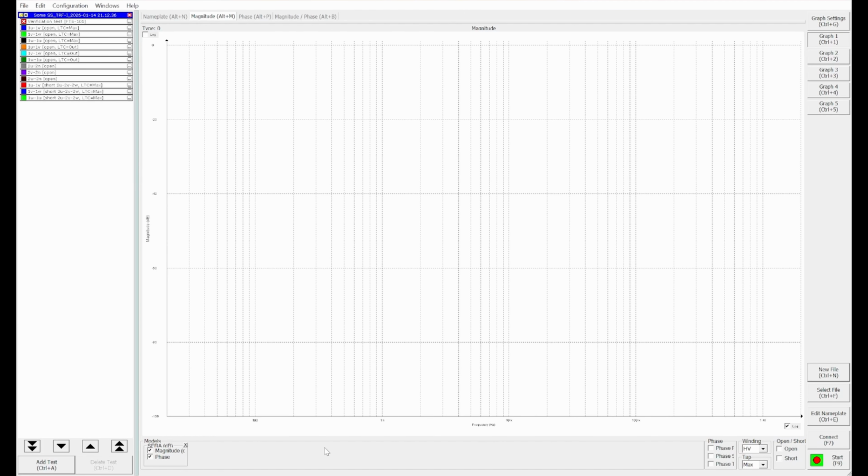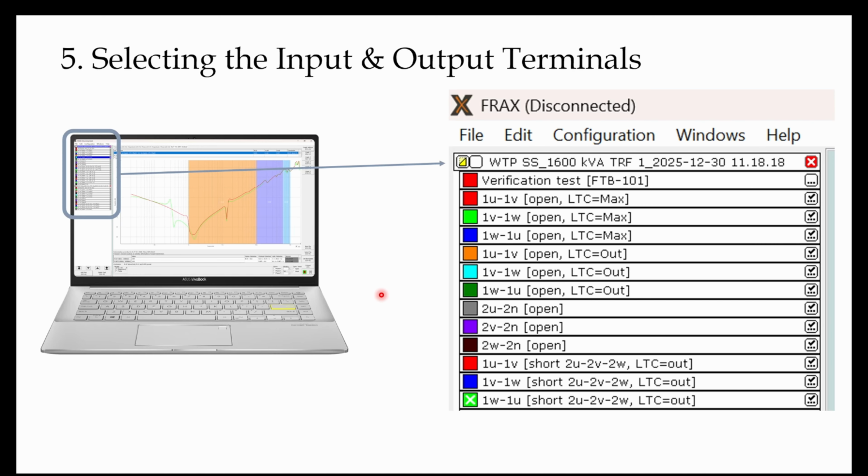After saving, all the tests that are required to be done will appear on the left hand side and we have to go through each individual test one by one. The naming fashion of these tests is in a particular pattern. Outside the square brackets, where the input and the output leads are to be connected, that is mentioned, and inside the square brackets, in which condition the opposite side of the transformer bushings will be present, that is mentioned, and also the tap position of the transformer is mentioned.